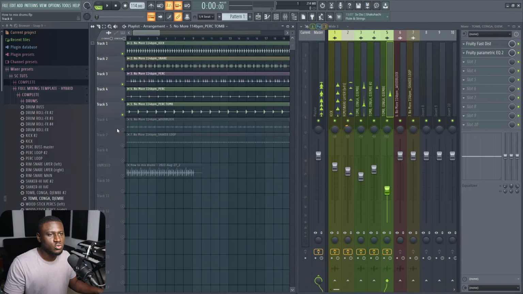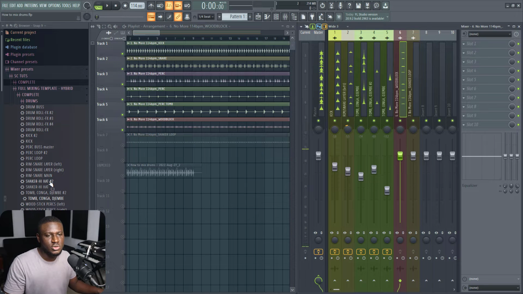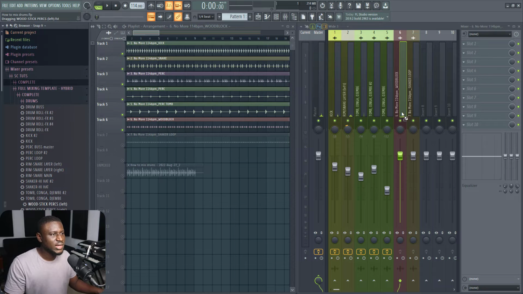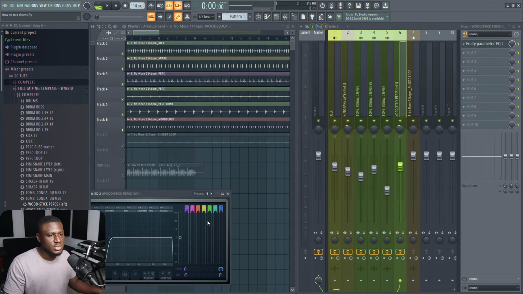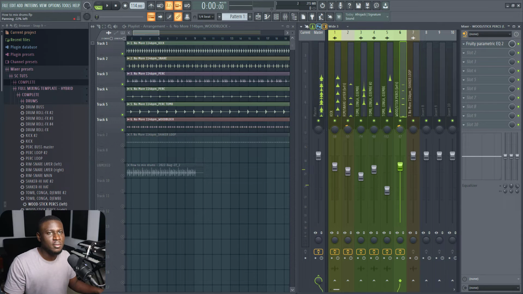Now we're going to come to the wood block right here, this track 6. Then we're just going to come right here. You can see wood block, wood sticks, or percussion that sound like sticks. You can just use this preset right here. You can see this is panned about 20% to the left or right.